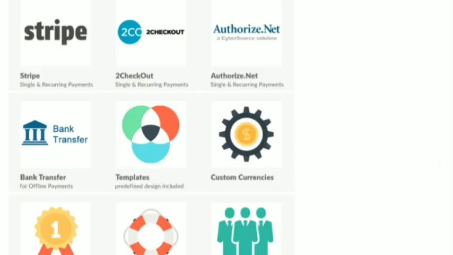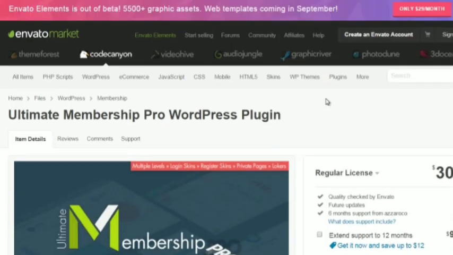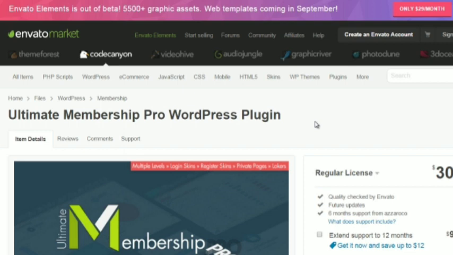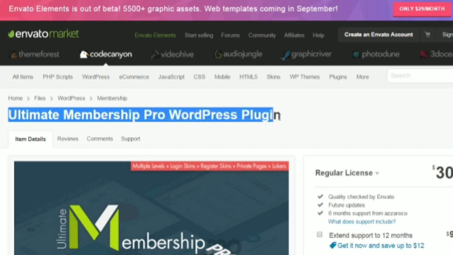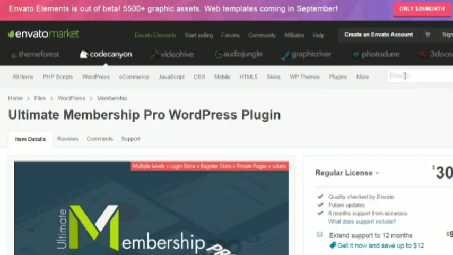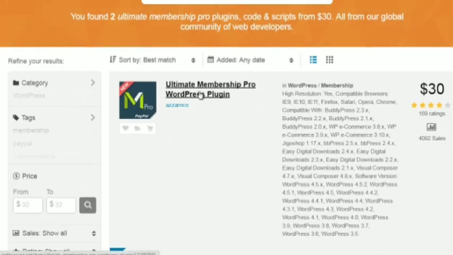Now, as far as plugins go, the plugin that we are going to be using is located on a site called codecannon.net. That is codecannon, as you can see up here, .net. All right, so if you go here and you type in Ultimate Membership Pro WordPress plugin, in fact, if you can type Ultimate Membership Pro, you go to the search box, click paste or type that in, and you'll find it is here.